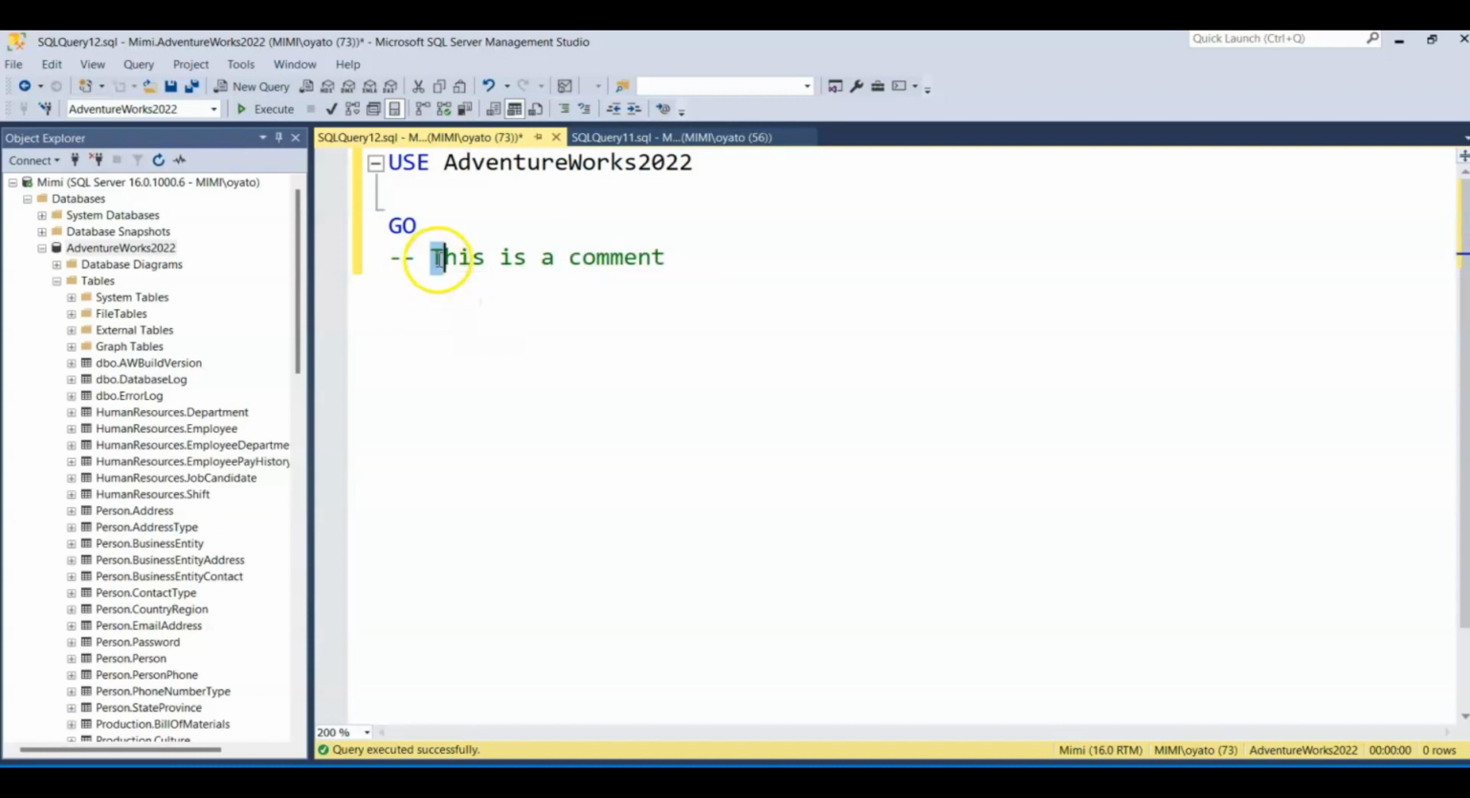We can see here that this color has changed. This is now green. This is because SQL Server does not know what is here. It just uses everything that is outside of this comment. So this is one way that we do commenting in SQL.